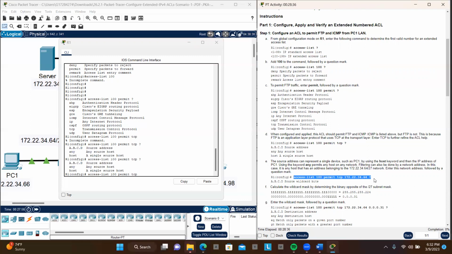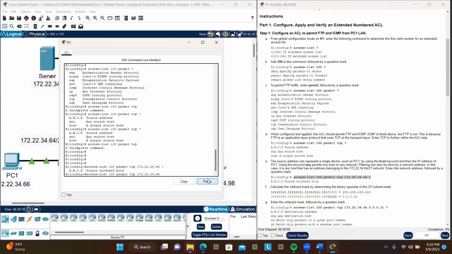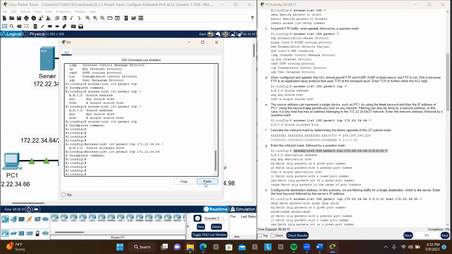Filtering can also be done by the network address. So in this case, this is any host that has an address belonging to the 172.22.34.64 network. So let's go ahead and do that. Let's just paste this. So we got the A.B.C.D wildcard bits. So we got to calculate the wildcard, so that got the calculation. Now I got to enter the wildcard, right? Let's go ahead and paste this.